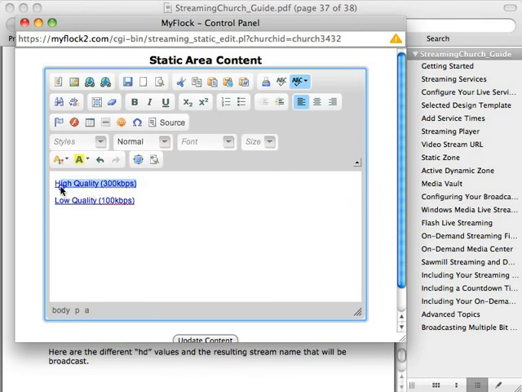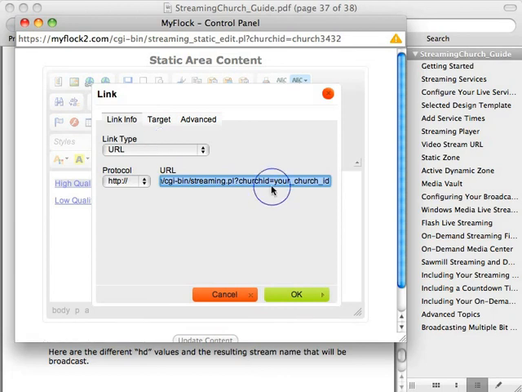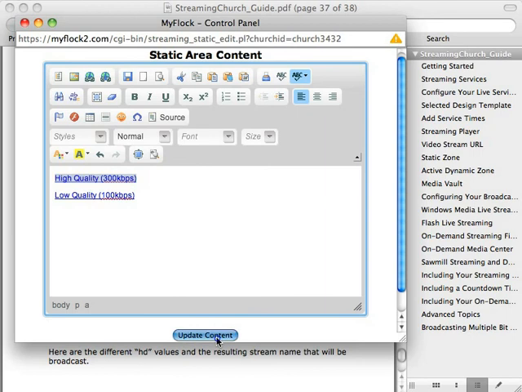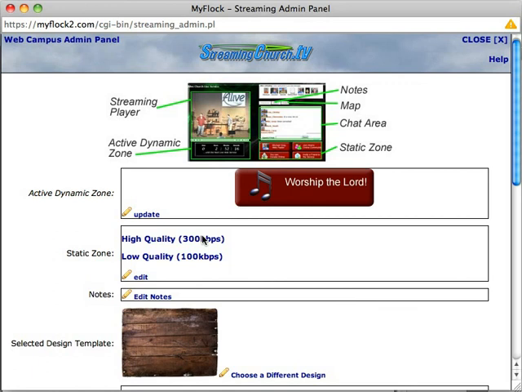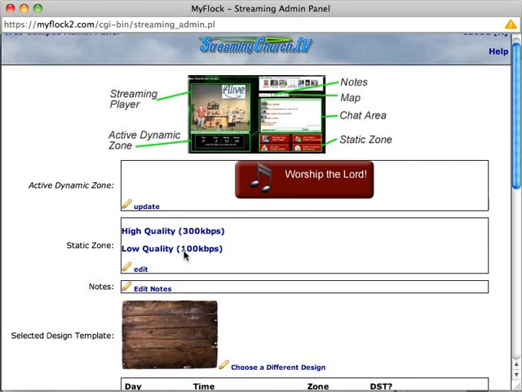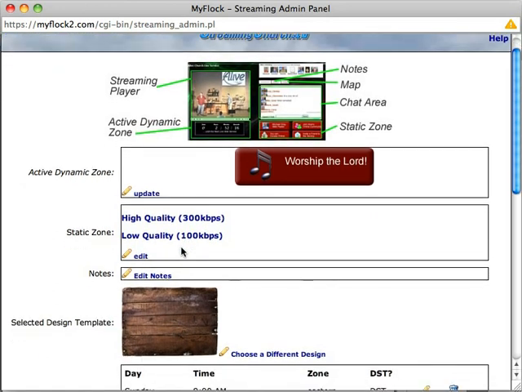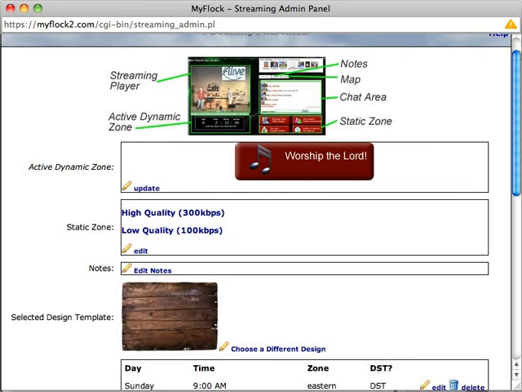I would have to re-edit this, because I didn't put my church ID in there, so that would not work at all. So you would say church 3432. Alright, that's great. When you click update content, now in your static zone you'll have two links to your high quality and low quality streams, and people should be able to look at both of those. When you start streaming, it'll automatically do that, and it should work out fantastic.